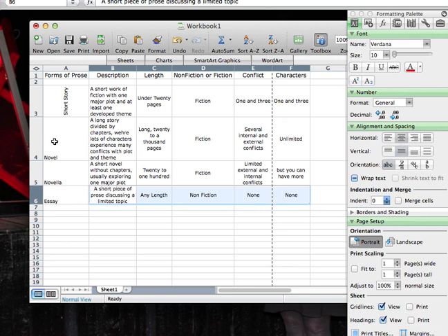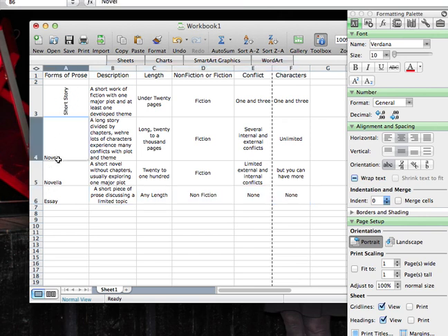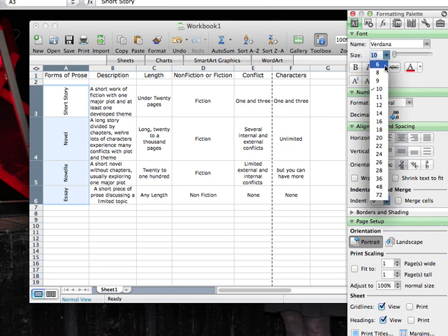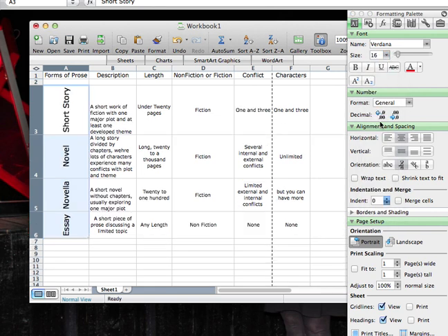We want these three, novel, novella, and essay, to match the short story. So I'm going to actually scroll down, click my ABC, have it in the middle, and center it. I notice they're a little bit small. We're going to make them a little bit bigger. And now we have a more visual look.